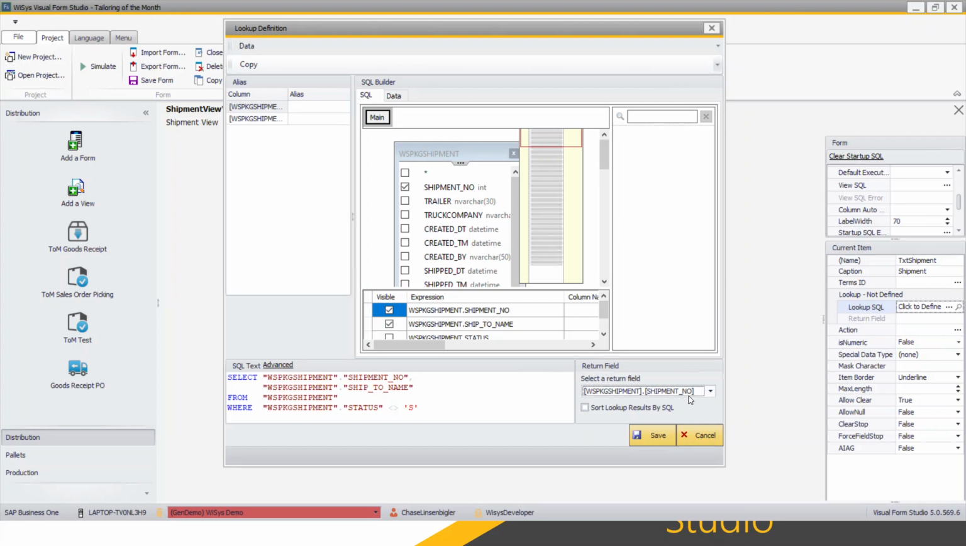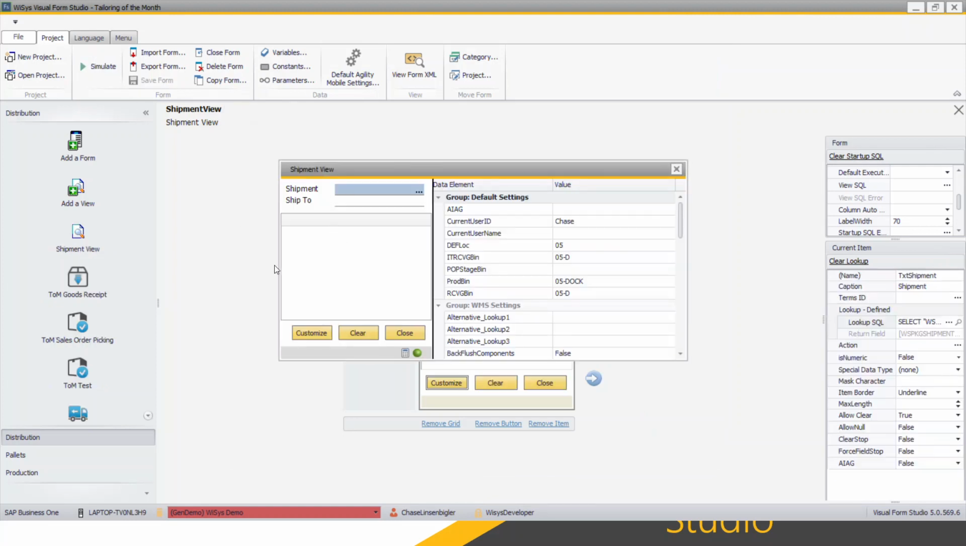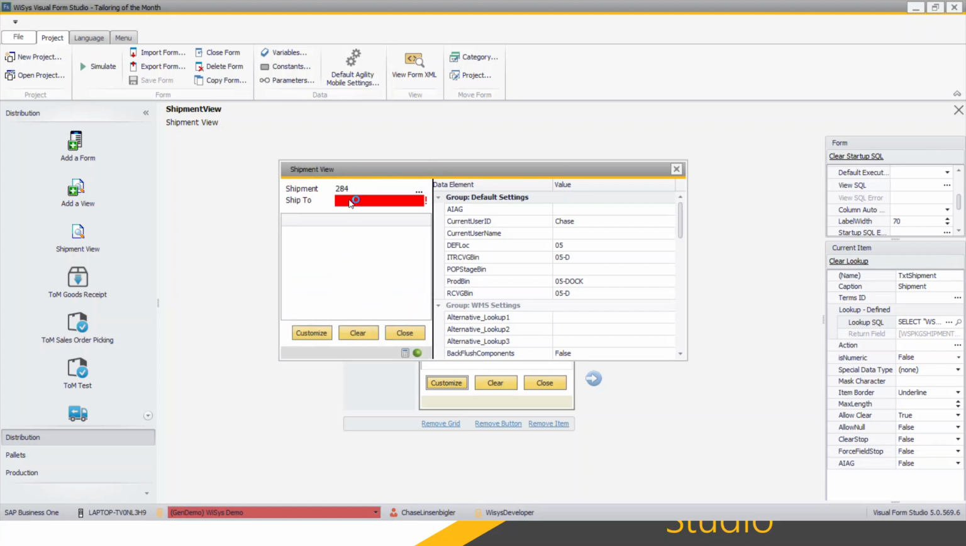I'm going to add shipment number as the return field. So when they use the lookup here, the shipment number will populate. So let's just take a look at that first. So nothing will go on here. We didn't do this yet, and we didn't do this yet. But if I go and look up a shipment and select one, it passes my shipment number back again, just like a regular form. I also have the ability to scan or type into there. So same thing, just like a regular form.